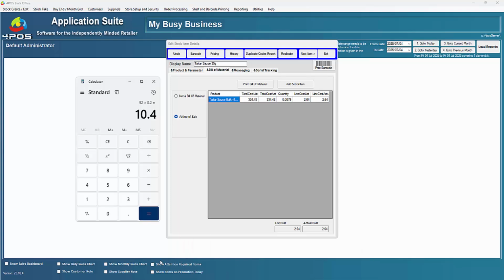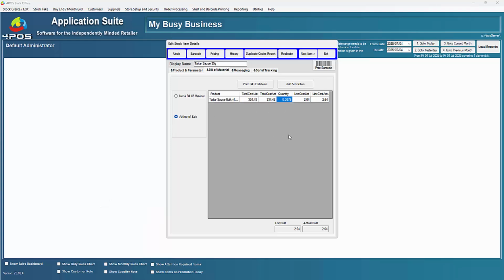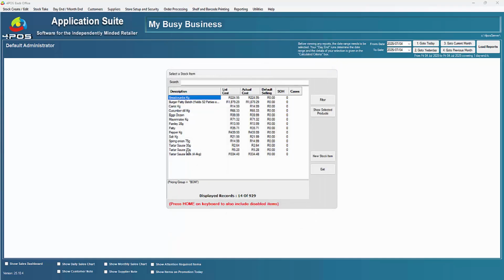Let me just jump back into my calculator and say, let's go and say my 35 gram divided by my 4,400 gram, and that is 0.0079. You can carry on as many digits as you want to, but that's it. So effectively, the system is then calculating and saying, on a 35 gram tartar sauce portion, it's costing me £2.64.